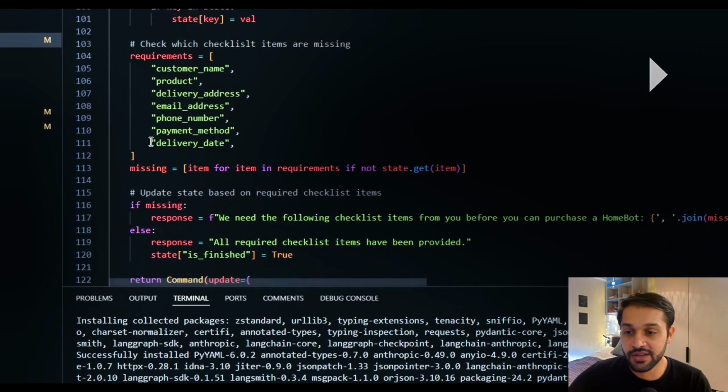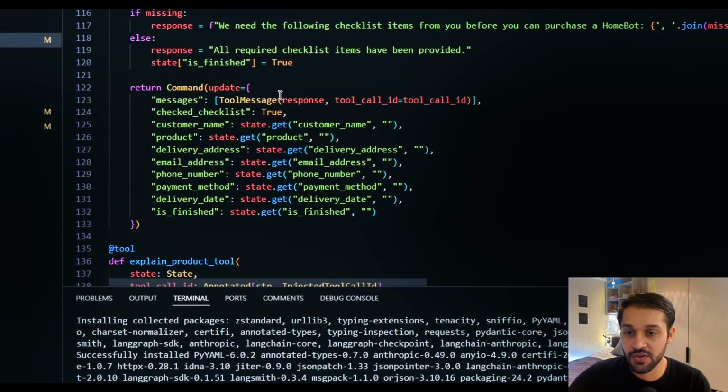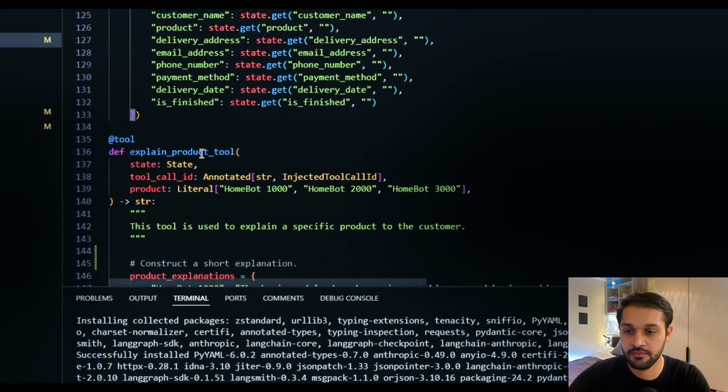And then what we're going to do is we're going to check all the required fields and make sure that there is nothing that needs to be checked with the customer. If there is nothing that needs to be checked, then we're actually going to change the state of the conversation to is finished, because we no longer need to collect anything from the customer. And then finally, we're going to send a command to the AI agent just to update the state with the latest message and all of the updated values.